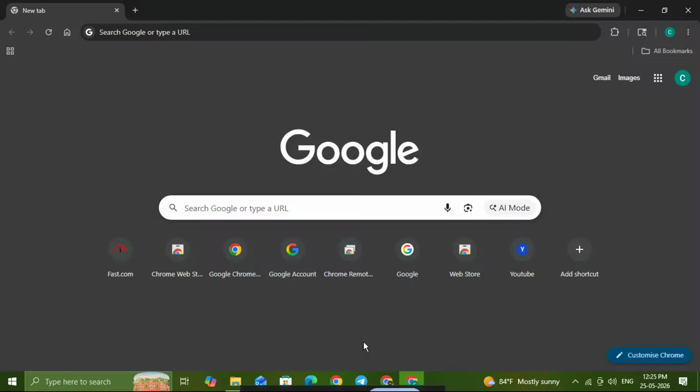If you've ever been annoyed by websites opening extra windows or sending you to another page without warning, this tutorial is for you. Today I'm going to show you how to enable or disable pop-ups and redirects on Google Chrome, step by step, so you can choose whether Chrome allows them or blocks them.